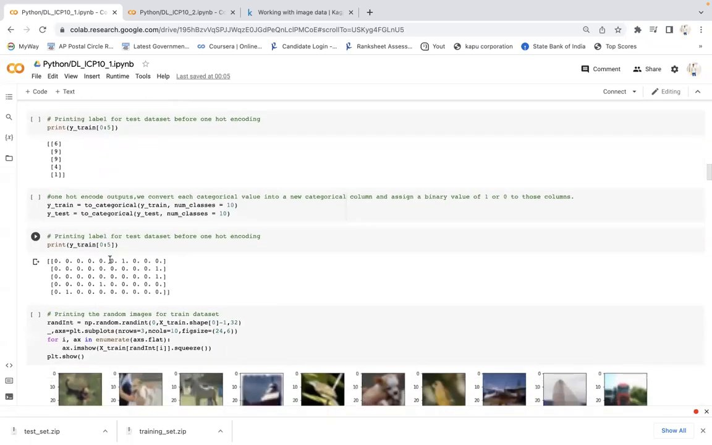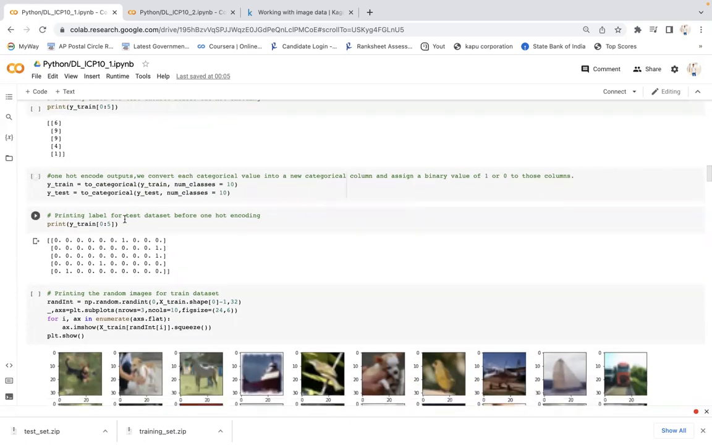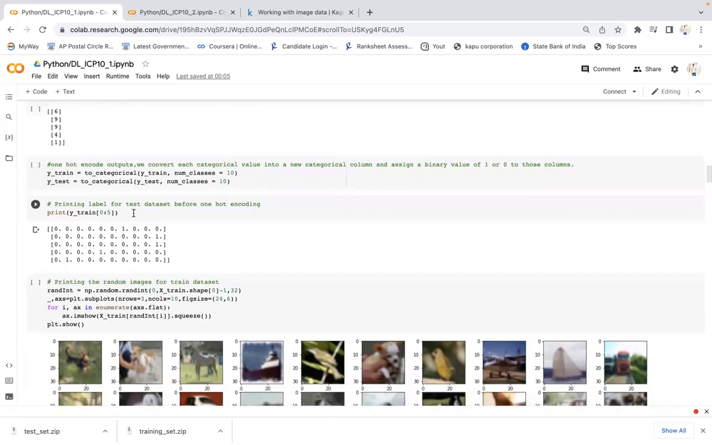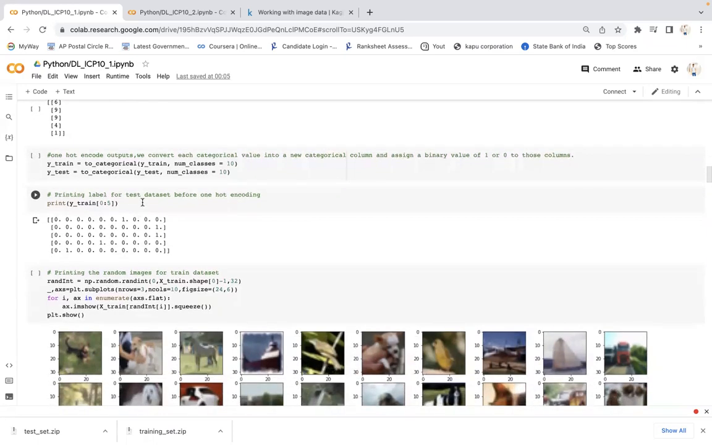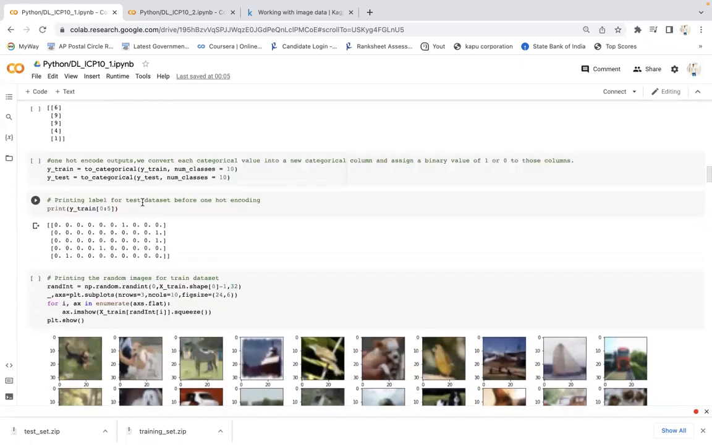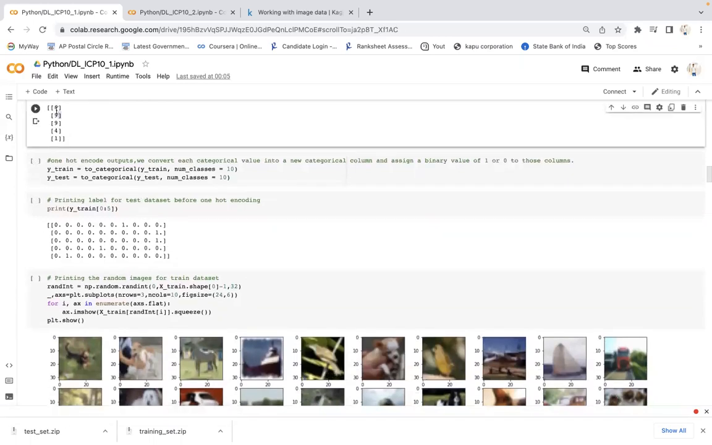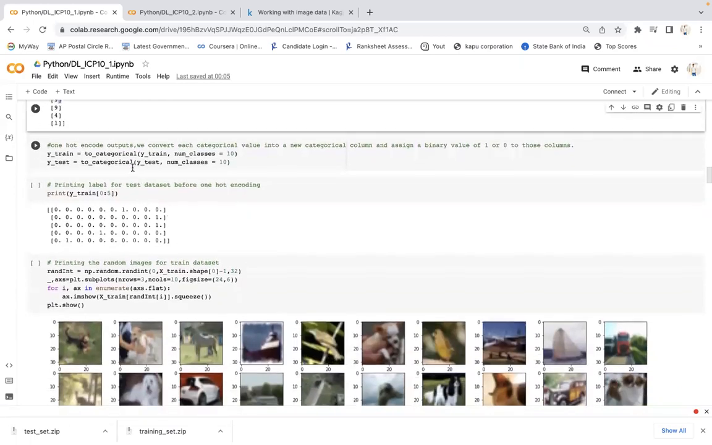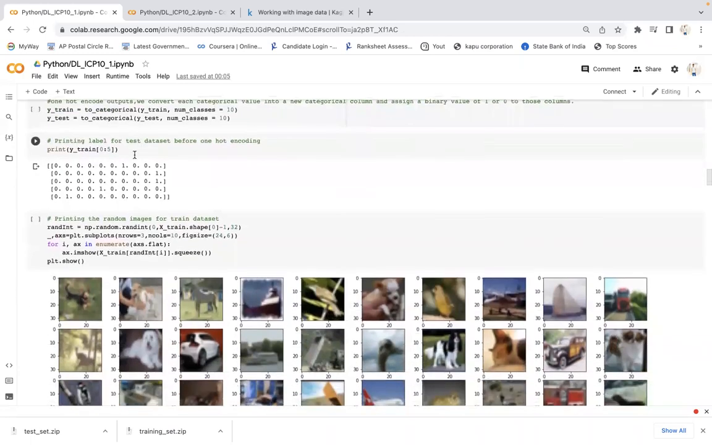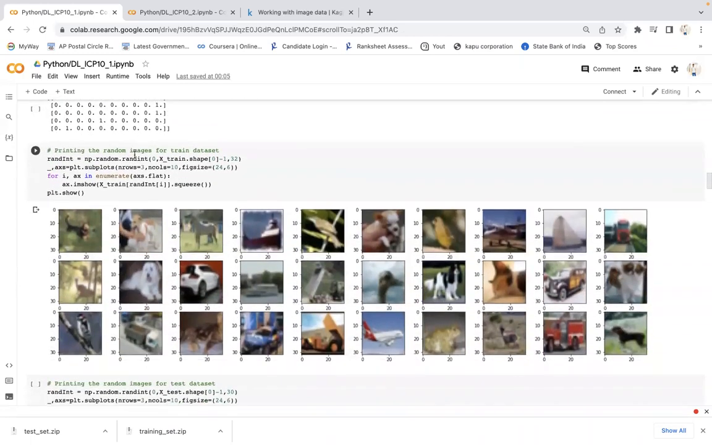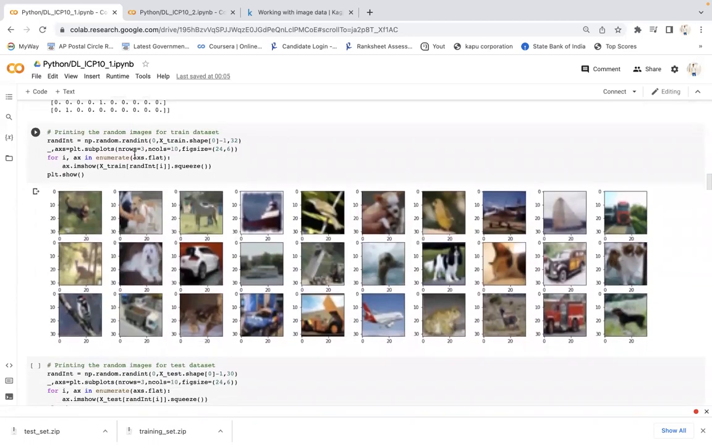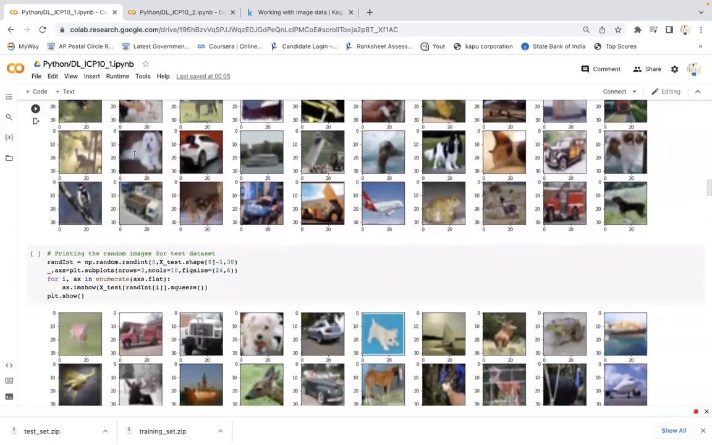Here I will be performing the one-hot encoding. This can be done by using the function to_categorical. After one-hot encoding is done, I was printing the label. Here you can see that for the particular label it will be 1 and the rest will be 0. The next step is randomly printing the images of the training dataset, and similarly for the testing dataset also.